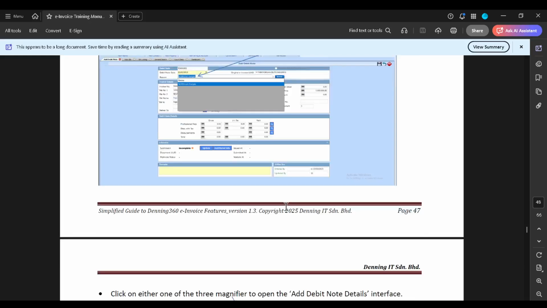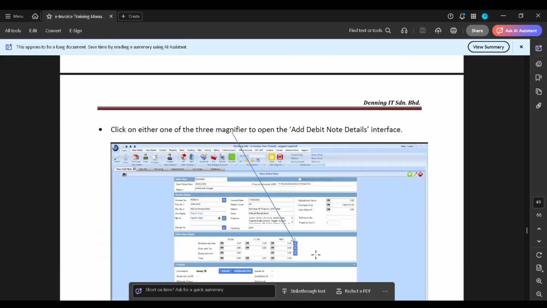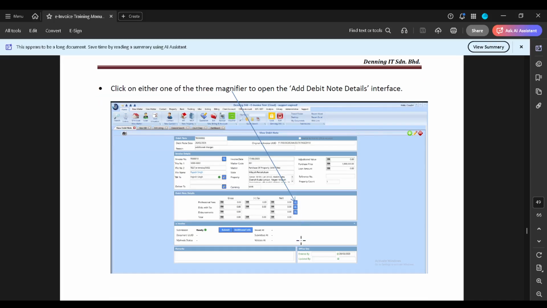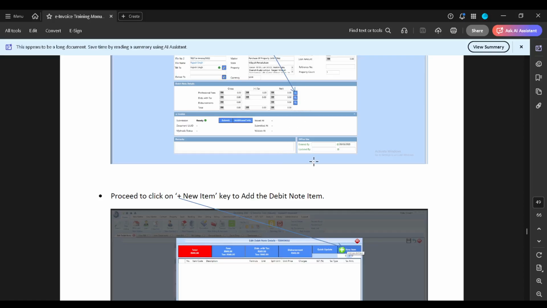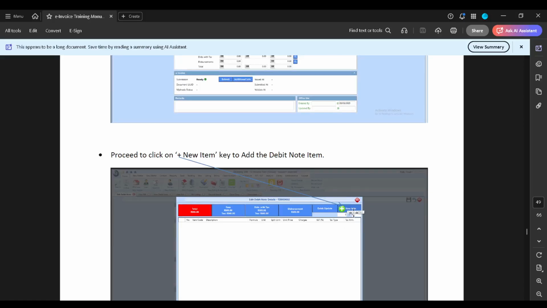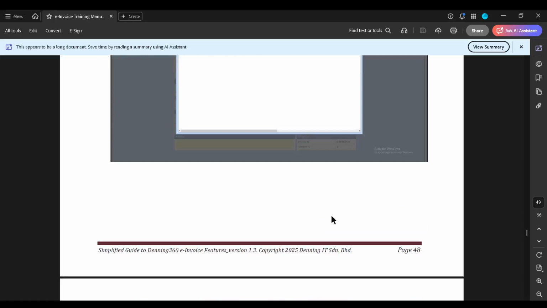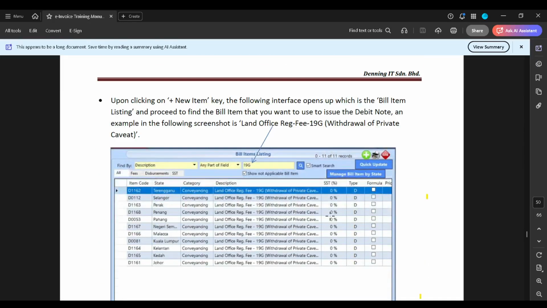Once you type in the reason, you click on either one of the magnifying glasses on the right. Select the bill item that was submitted, that you want to issue a debit note for. Click on the magnifying glass and then the plus button will bring you to the interface. Click on new item.